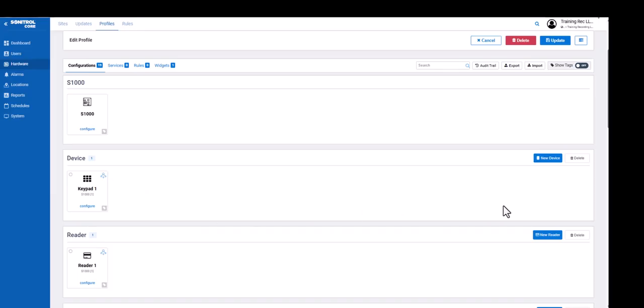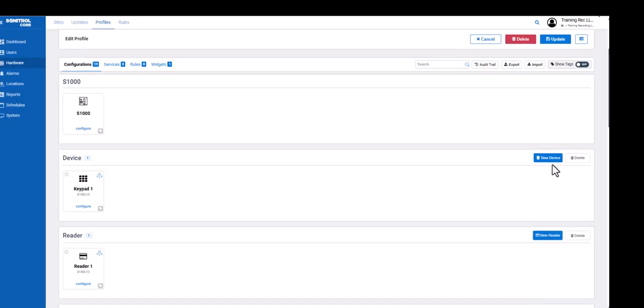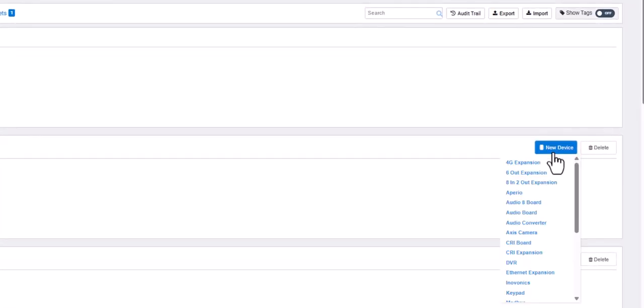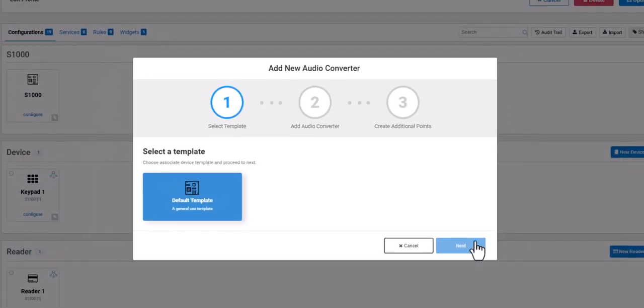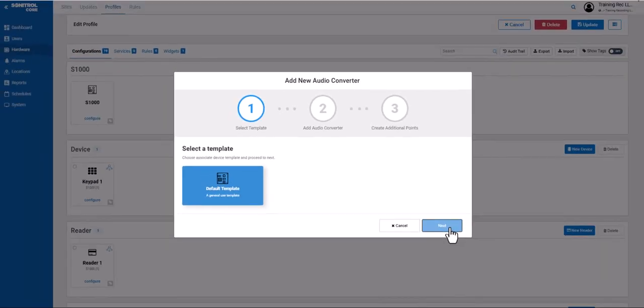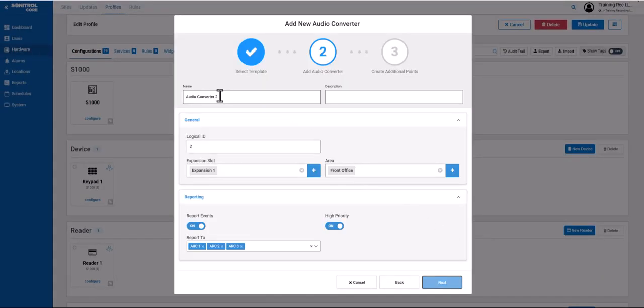And as you see, we have a keypad already in our devices. So since we are going to make this an audio-based system, we need to add a couple more devices to make that happen. The first device we want to add is our audio converter. This attaches to the S1000 via an expansion port and helps process the audio coming from the field. You'll see when we add that converter, it gives us a default template to use.